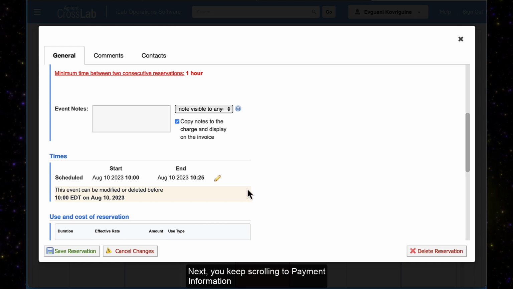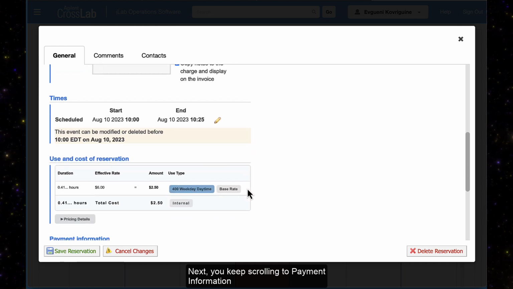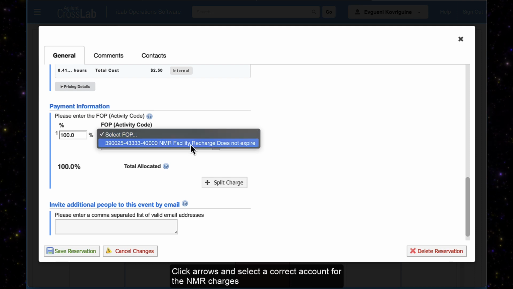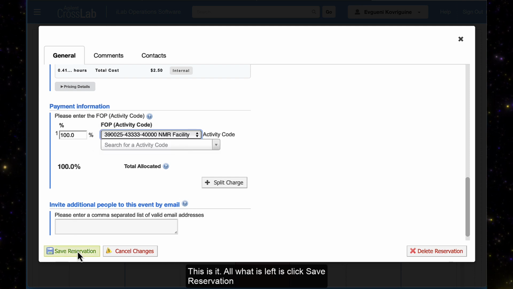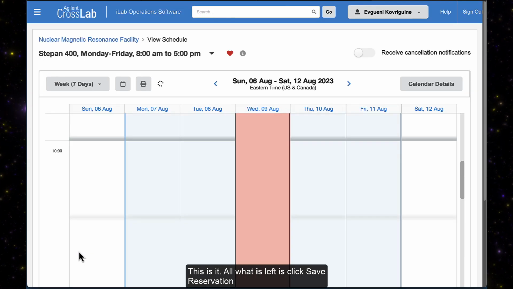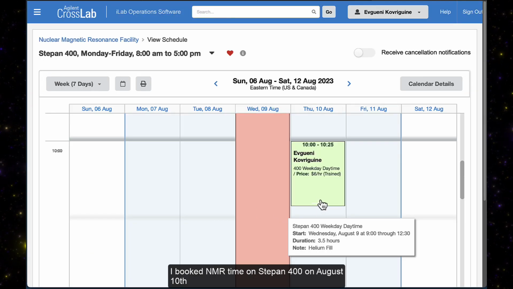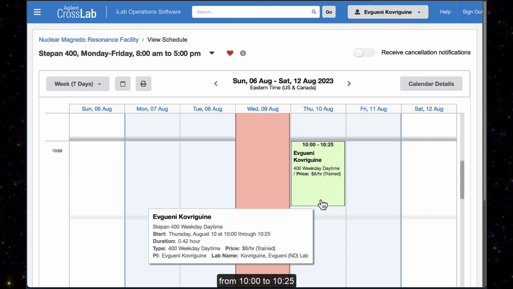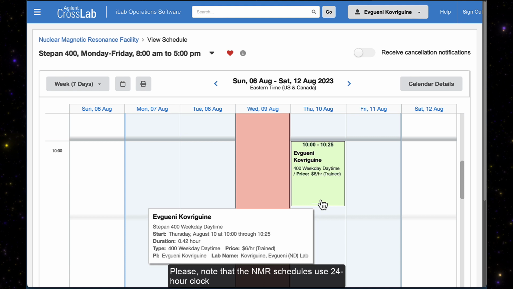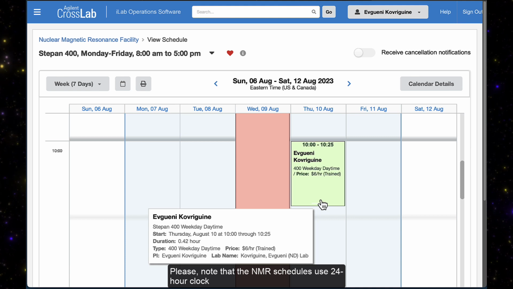Next, you keep scrolling to Payment Information. Click arrows and select a correct account for the NMR charges. This is it. All that is left is to click Save Reservation. I booked NMR time on Stepan 400 on August 10 from 10 to 10:25. Please note that the NMR schedules are on a 24-hour clock.